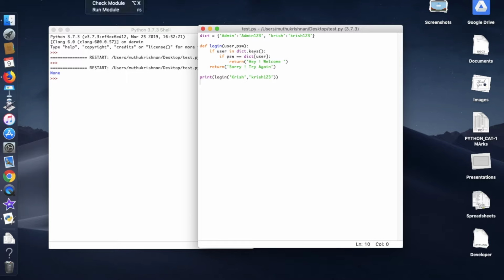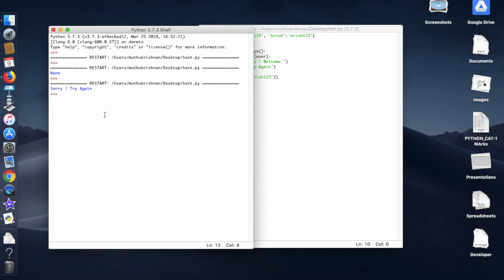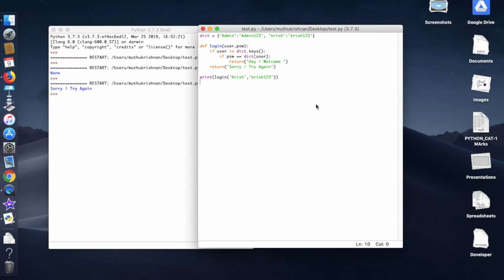The answer here should be "sorry, try again." You get my point? So that's why the indentations are very important. This if block belongs to this return, and this return belongs to these two. Upon satisfying these two conditions, it goes right. So this is how we can define a function.